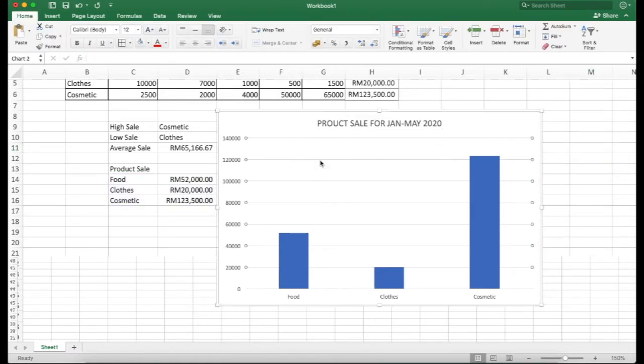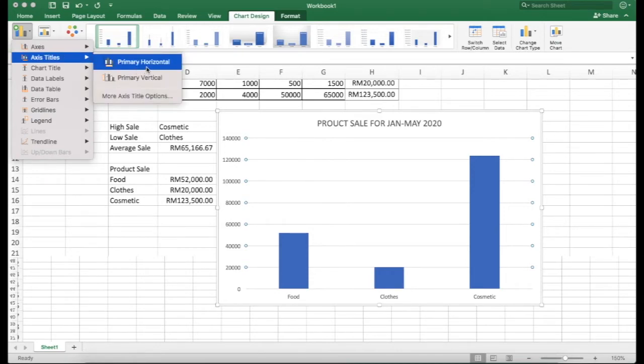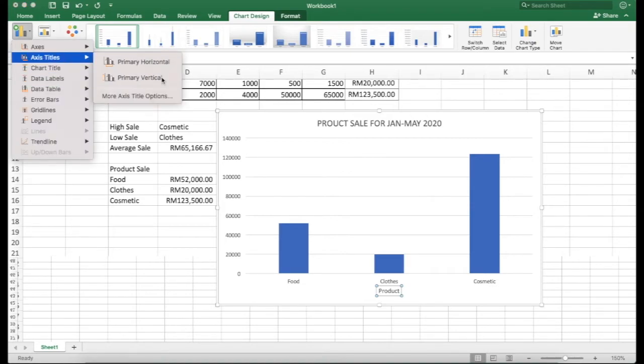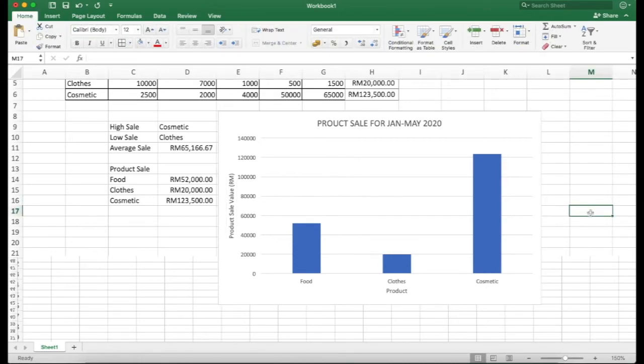Okay, now for the horizontal, find the axis title horizontal. Okay, this one is the product name, product. Okay, and then the other side is vertical. If you do not put the label, we don't know what the figure is about. So this is the product sale, sale value, RM.